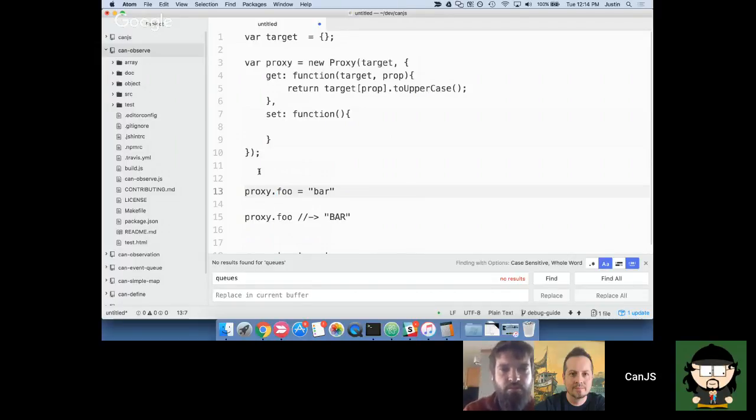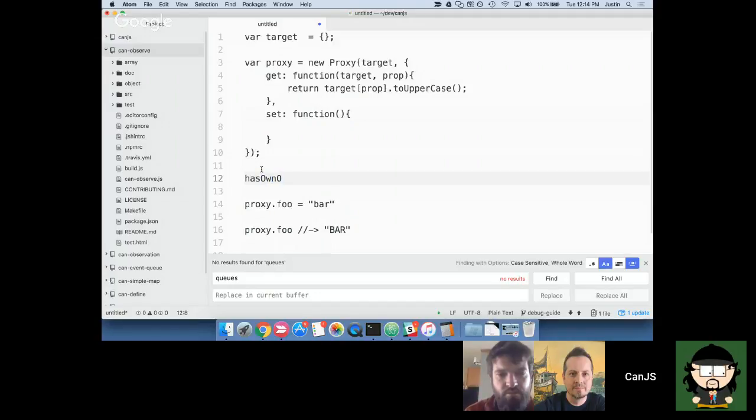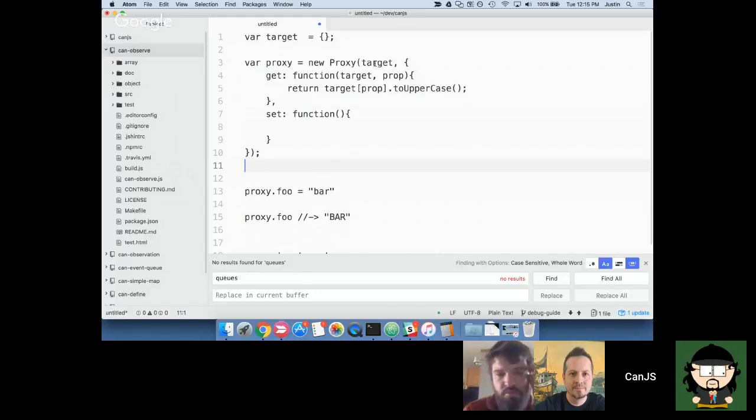Or things like object has own key, like has own property. You can control all of that kind of stuff through the proxy. You don't even have to provide it a target. You can just provide your own methods, but then you have to provide them all, because it's just going to try to operate on null. Typically people will just provide an empty object then.